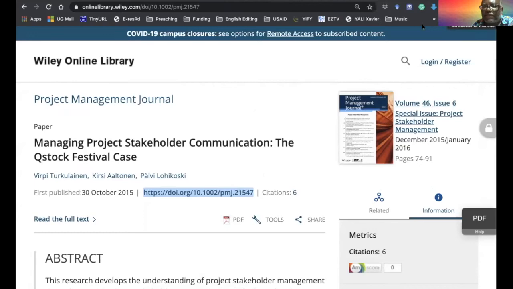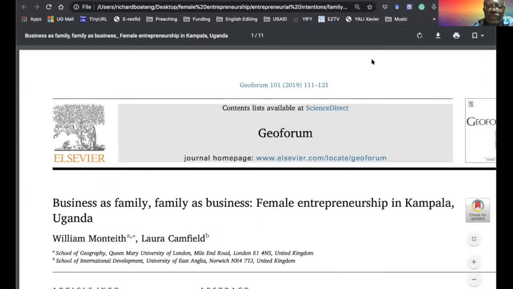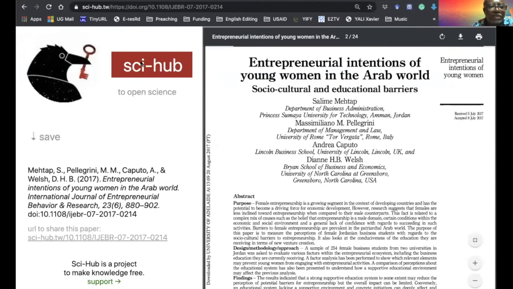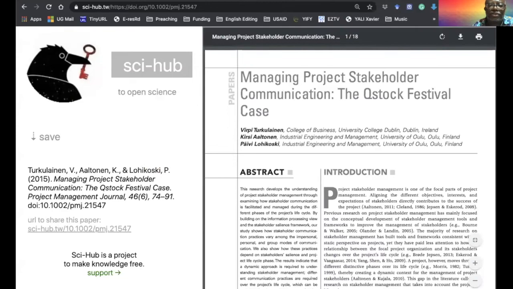Okay. So let's see what will happen here. If I go to search for this one, so I go in here. I just want to be sure that Sci-Hub is working for almost all of them. So let me come in here. I put it here. I open it and I get, voila. Okay. So that's the paper.